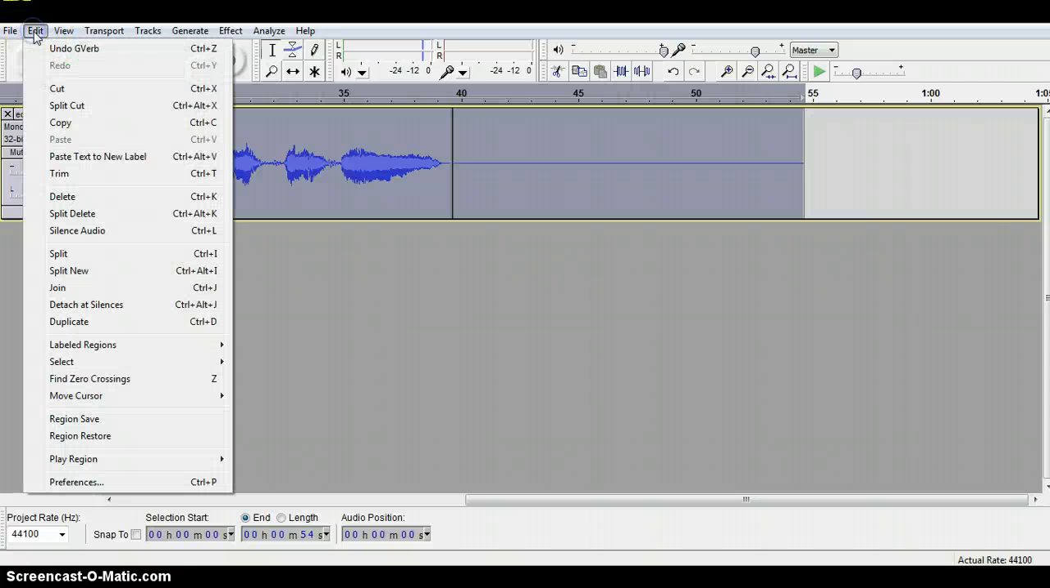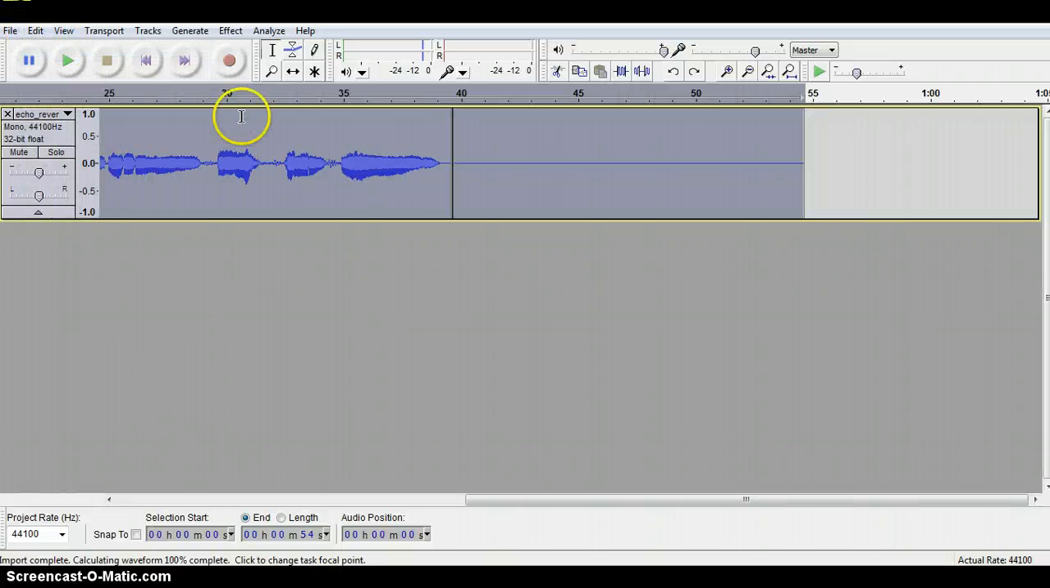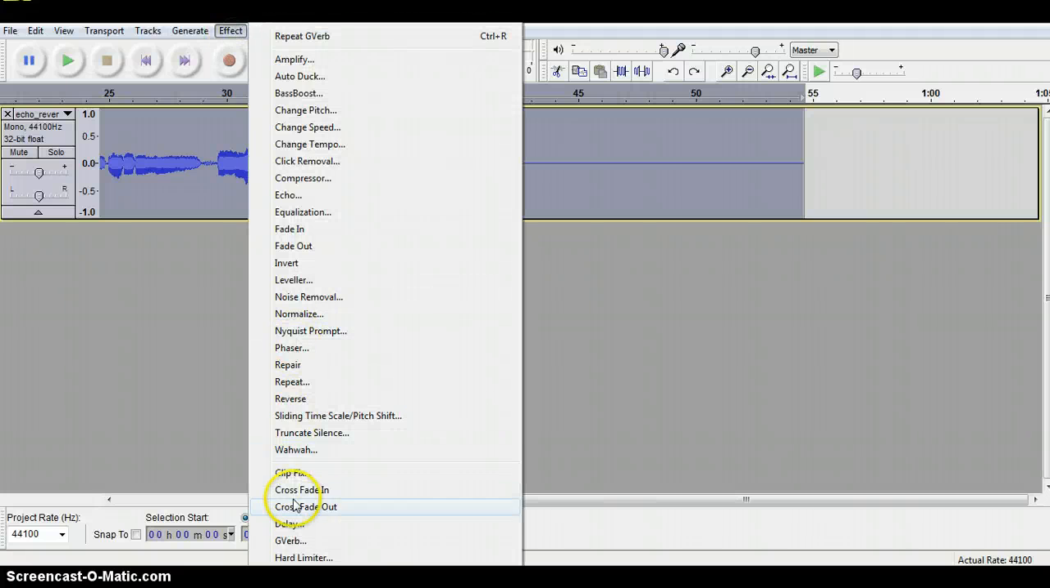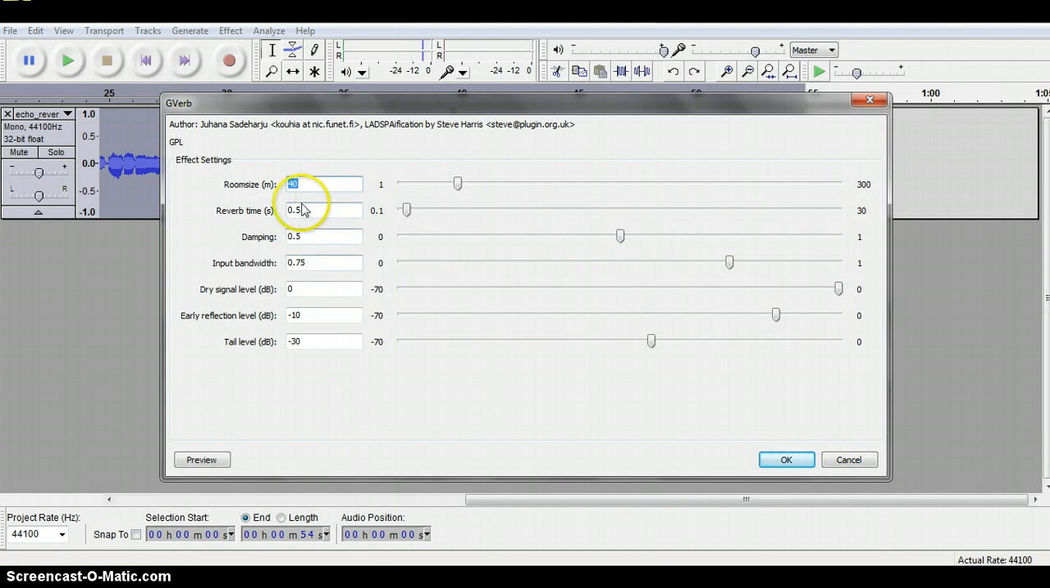And if not, if we want to change it, you can do undo G-verb. And then you can go back in and kind of play with these and see how you feel about them. You can change them up a little bit. Let's increase that. Let's see. Let's change that to, how about -15 and -25. Let's just hear how that sounds.